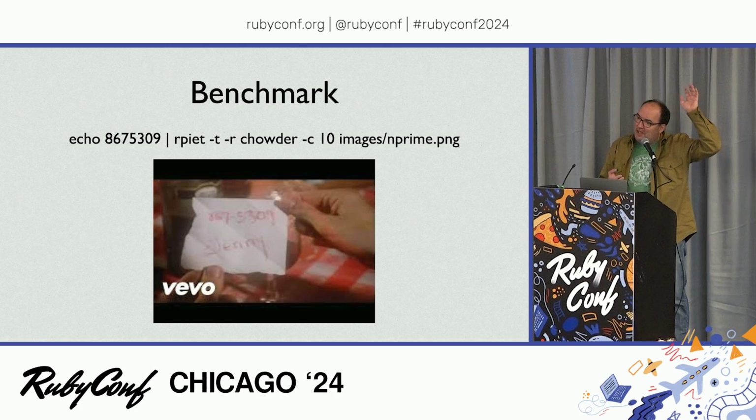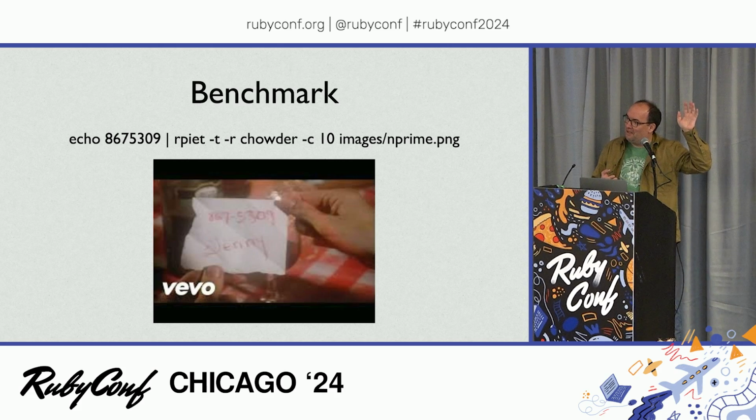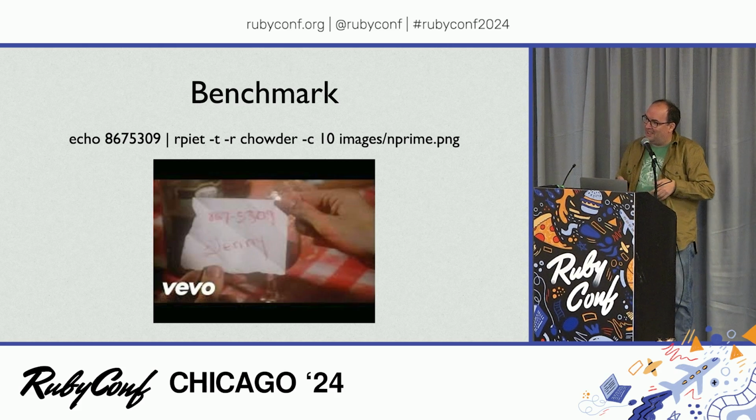8675309. Does anyone use this number whenever you have to do a fake phone number? Okay, more people than knew the McDLT reference. That's good. This is from the song Jenny. It's her phone number, and it's forever etched in my brain.